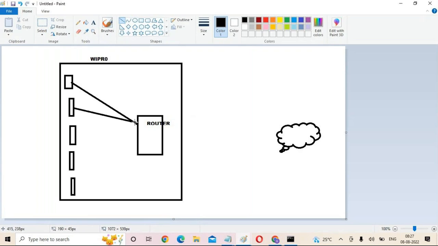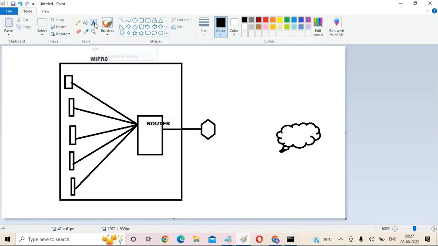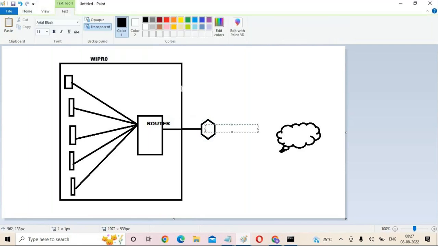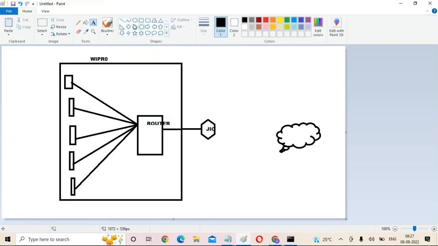So here let's say suppose five members are working in a Wipro organization. They are all connected to their router. Via their router, they will have their local broadband, whether it may be Jio or any other broadband service. Let us name it as Jio. From here it is going to be connected to the internet.